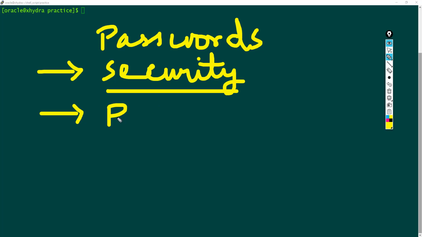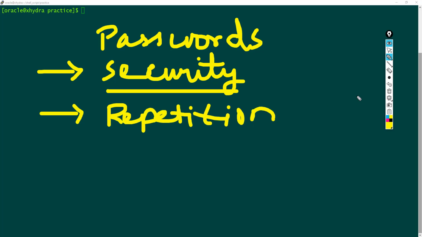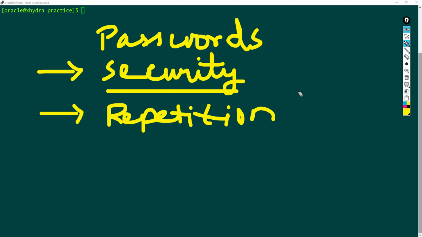Second thing is repetition. Passwords can be changed frequently, right, based on a particular time period or retention. So when the password is changed for a particular user over a period of time, and if you write a shell script with a particular password inside it, then that may cause a lot of effort for the DBA to change the password in the shell script, right?